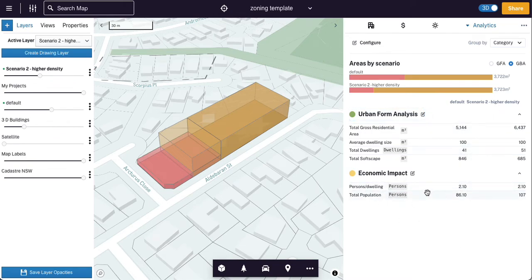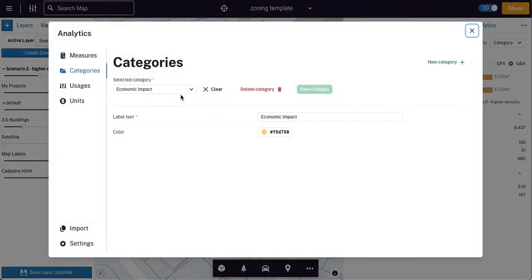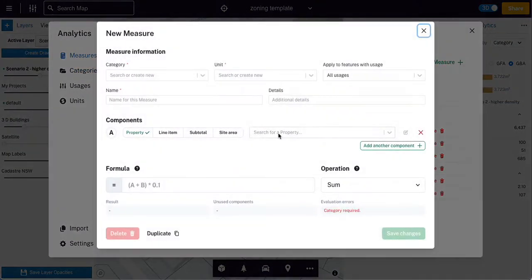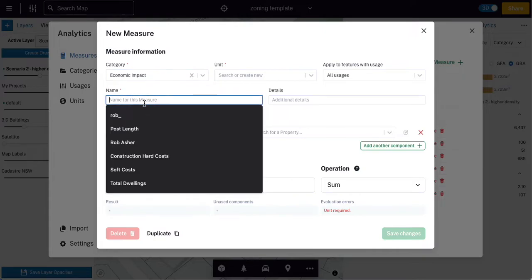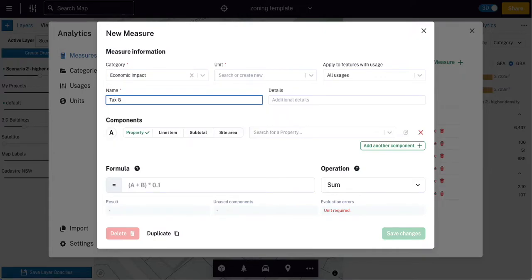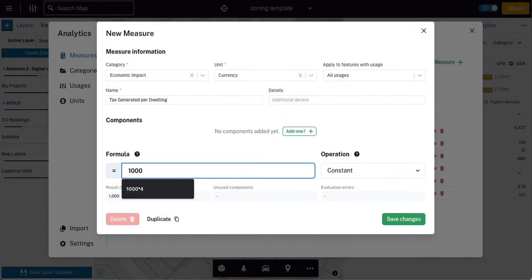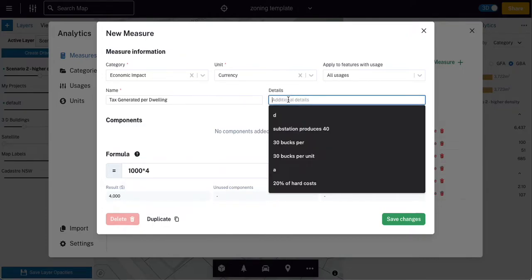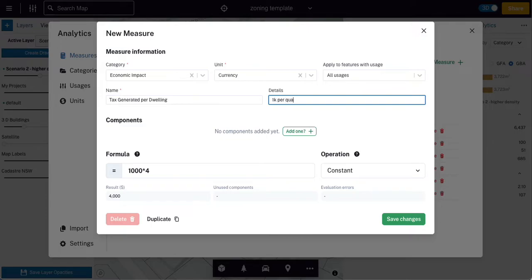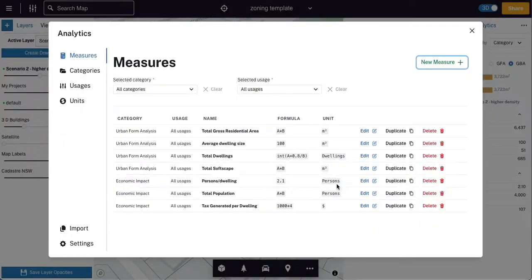So we're not even dealing in whole people. So we've got ourselves a total population, and I'm going to add a tax take per dwelling. So put that in economic impact, and it's a tax generated per dwelling. And you can see here in Giraffe that I'm using this tool often not as an analytics tool, but as a communications tool. So this is, let's say, $1,000 a quarter times 4 quarters, $4,000, 1K per quarter per dwelling. And it's constant, it save changes, done.